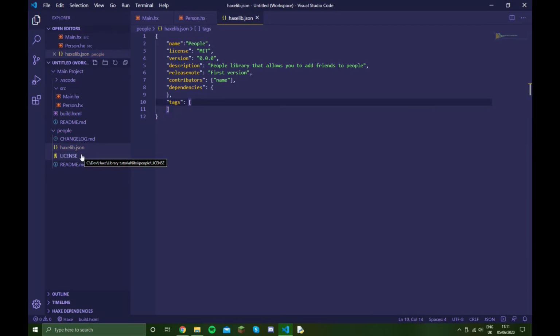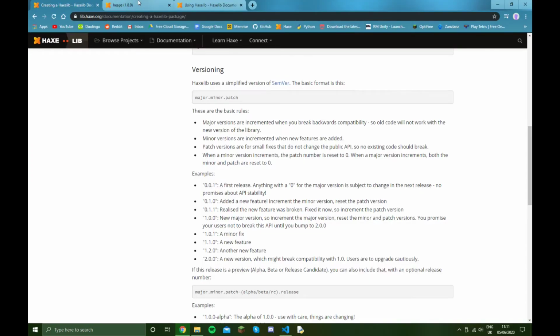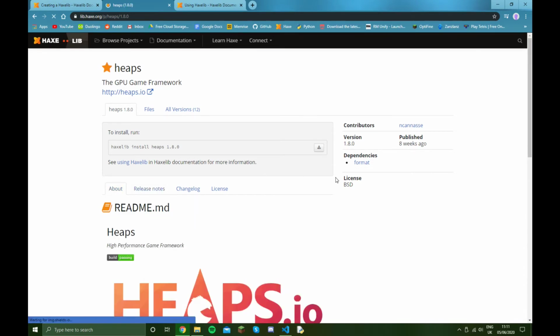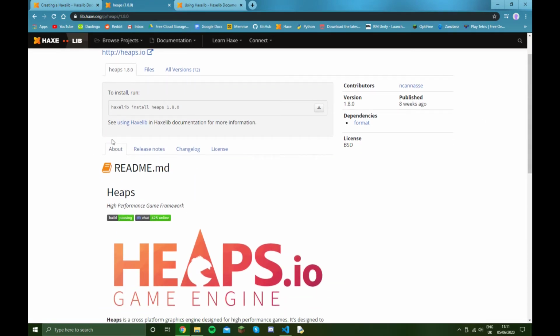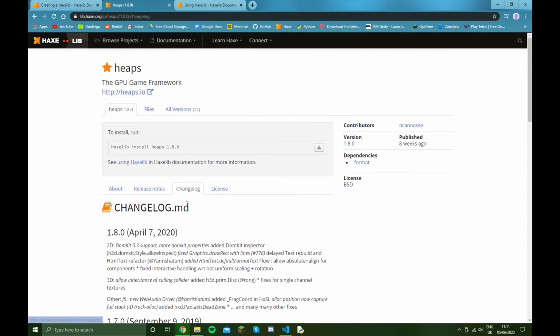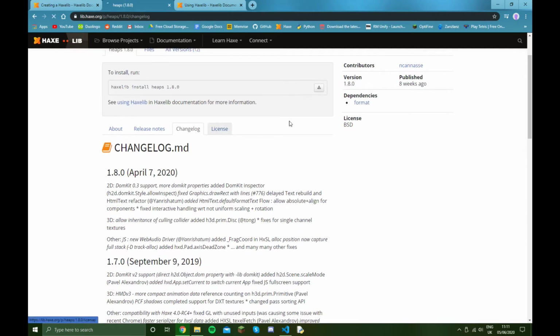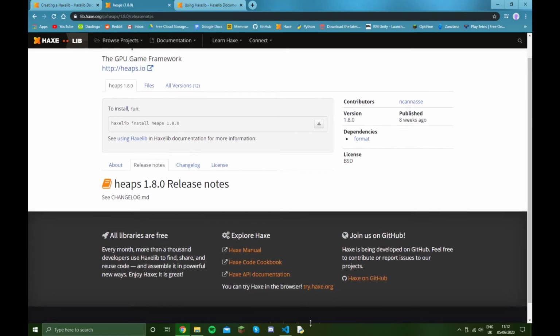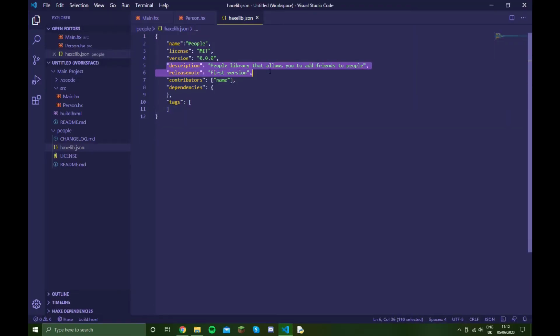The other files you have in here are a license file, a changelog file, and a readme file. Now if we go onto an example page, as you can see, the readme file shows up on the About tab, the changelog file shows up here, and the license shows up here. And release notes again shows the string you put here. So those are the basic files you want inside any library.